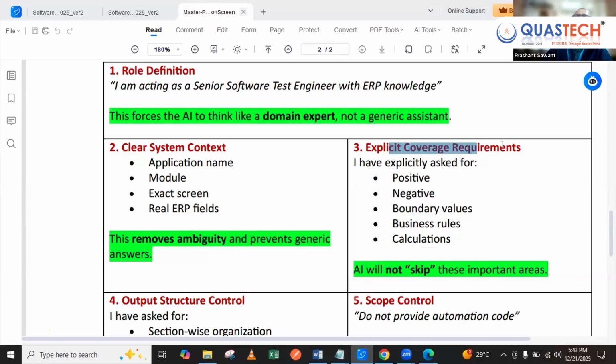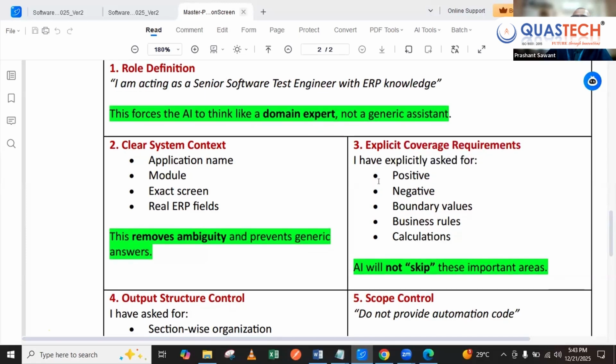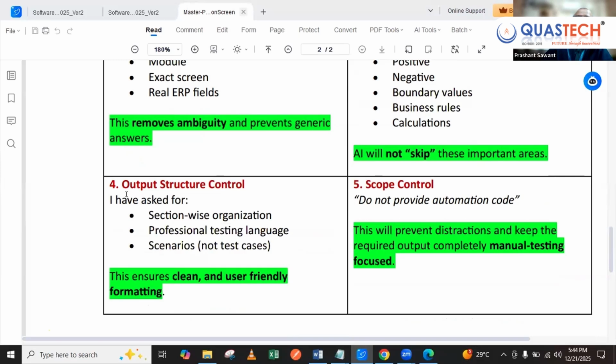Third, you are explicitly giving your requirements: I want positive scenarios, I want negative scenarios, I need boundary value analysis, and I want business rules to be included for each of these calculations to be performed. Then the fourth rule is what output structure you are expecting. You are asking for section-wise organization, professional testing language, and I want scenarios, I do not want test cases. And the last one is scope control. Here I am telling it to please stick to manual and not to automation. That means you are completely removing automation out of the scope, so there are no distractions.